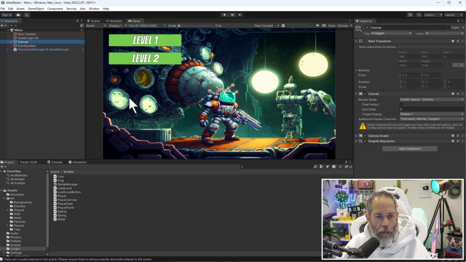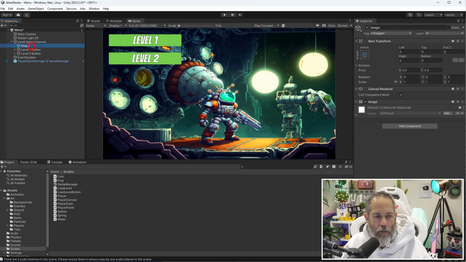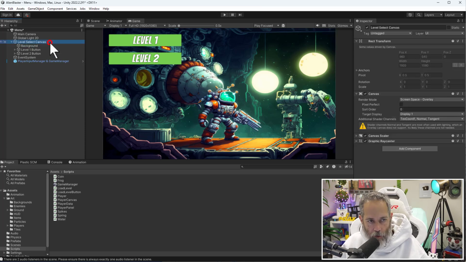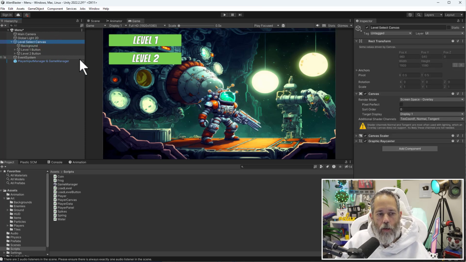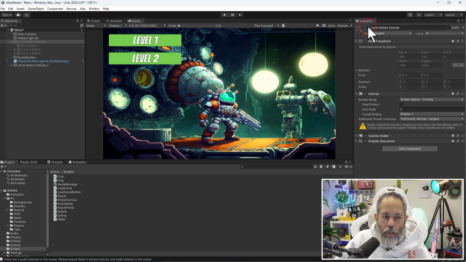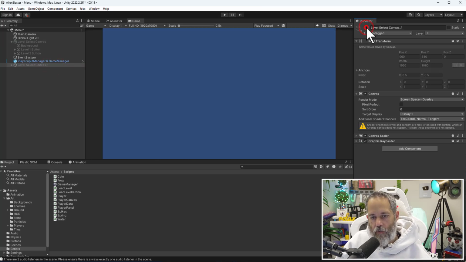I'm going to take my canvas and rename this to level select canvas, because that's what it's covering right now, a background and some level select stuff. I'm going to rename the image to background, and then I'm going to select the level select canvas, click on it, and duplicate it with Control D. I'm going to select the first one that I had and just disable it, so now I've got this new one here that's just an exact copy of the previous one.